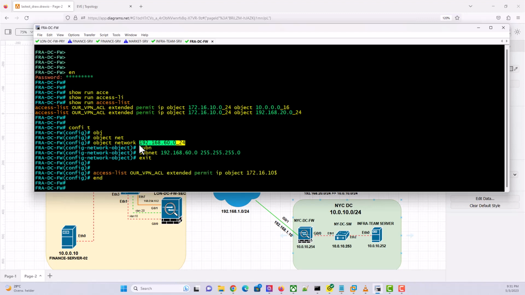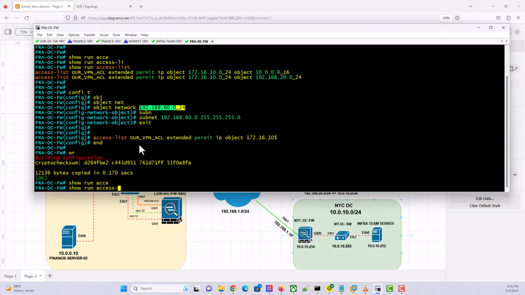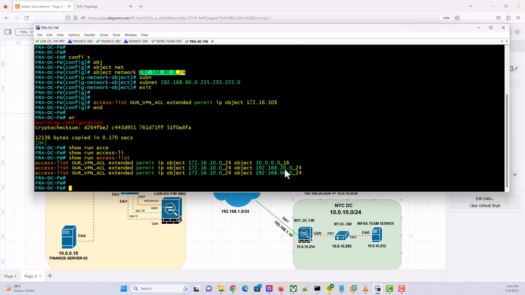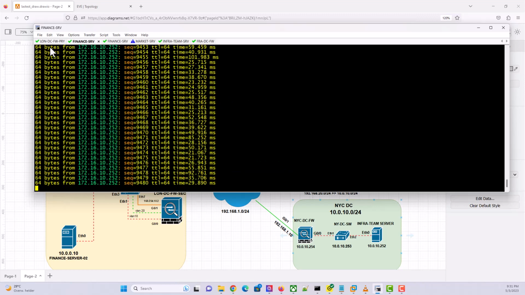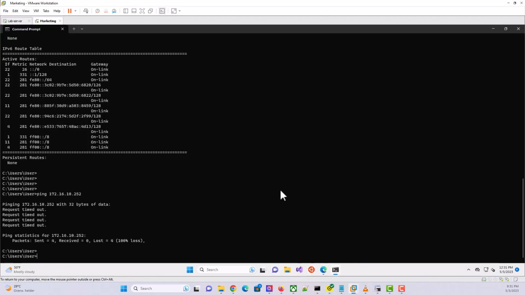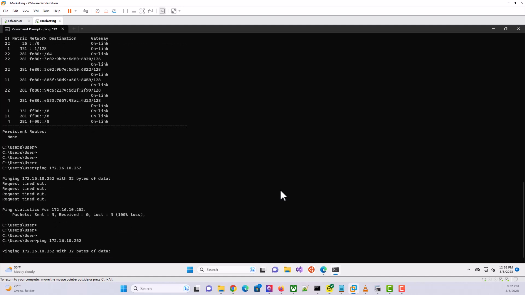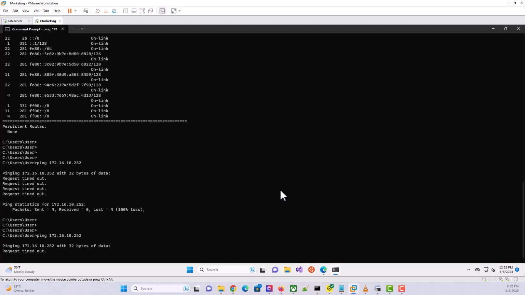Okay, yeah, so if I say show run access list, show access list, yeah, so it's there. So if it's coming from this network and the destination is this, then route it through that tunnel. So if everything is working properly, this user should not be able to ping 172.16.10.252. Okay, so it's still not able to.